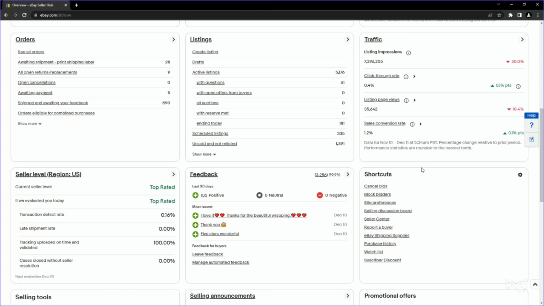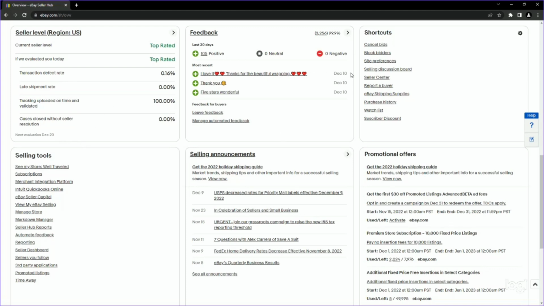This could be a pretty important measurement for some people. Again, I'm not going to deep dive into anything today, but this is where you can find those metrics. Here's more about your seller level. This can be really beneficial right here, the shortcuts tab, especially for finding your eBay shipping supplies coupon and where to go to purchase them. That information is right here.